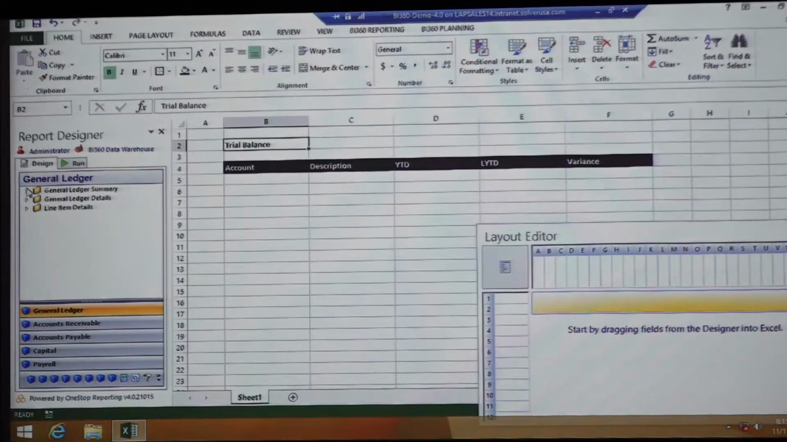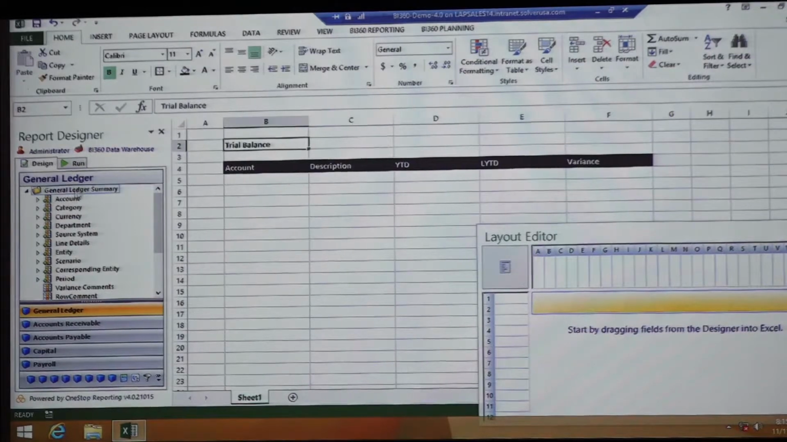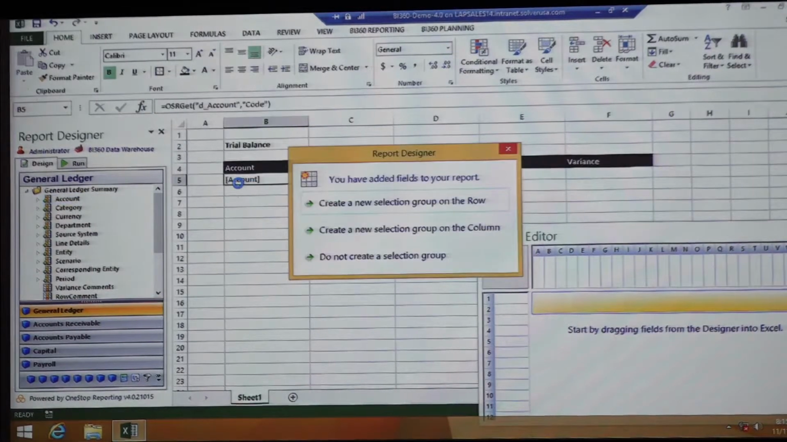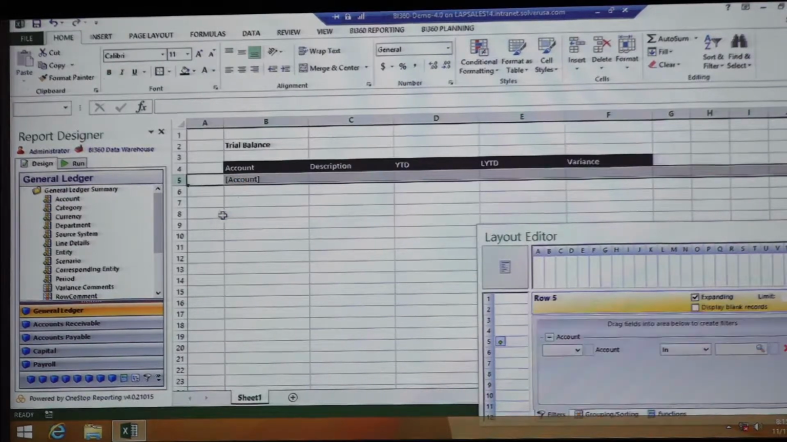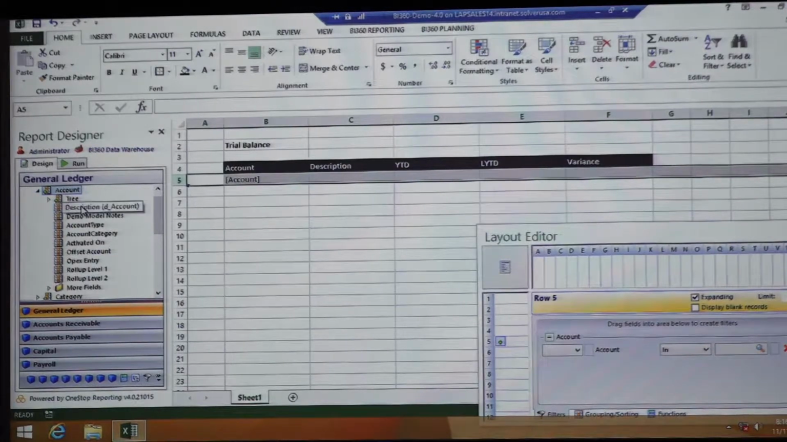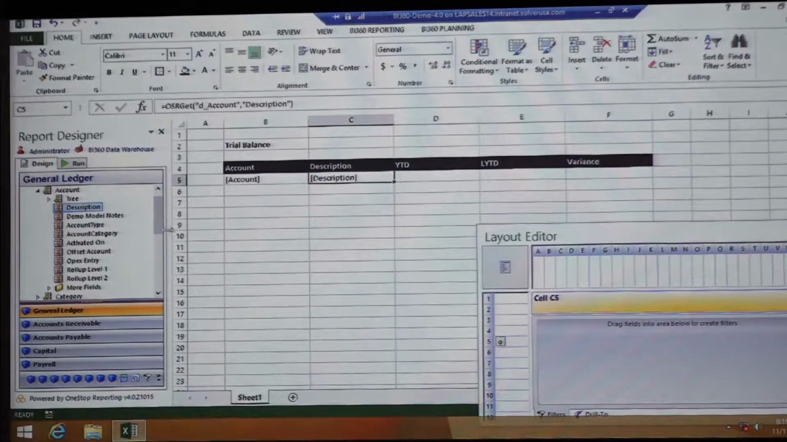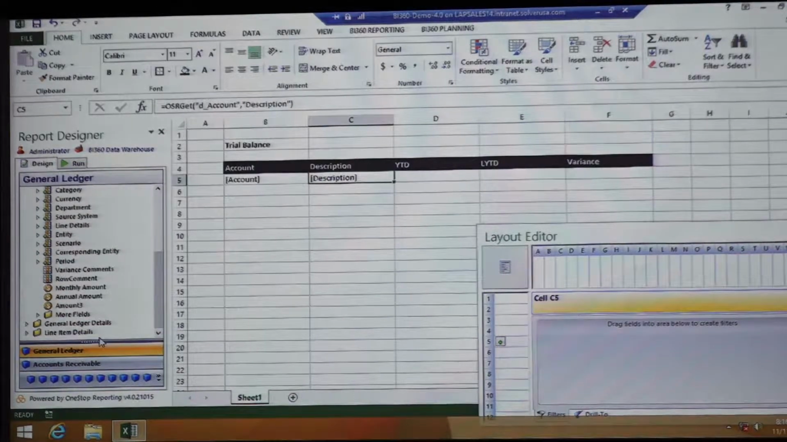And what I'll do is I'll open up General Ledger Summary, drag and drop account onto the row, create a selection group, and right under account, very logical, you see its description. Drag and drop, scroll down, and now I want the amount. So very logical, on the exact same row, drag and drop, drag and drop.